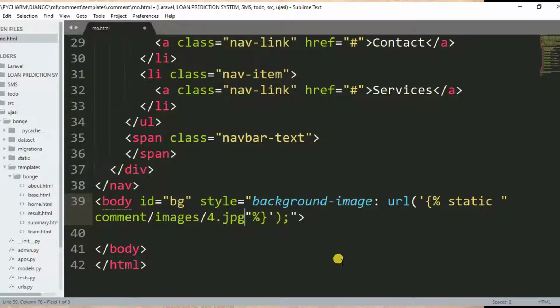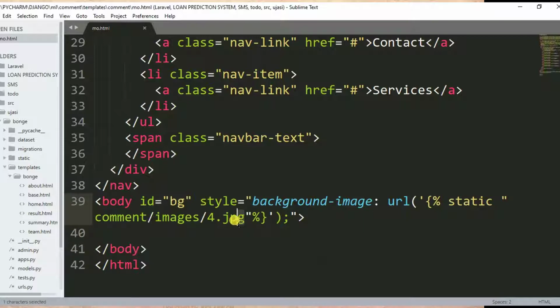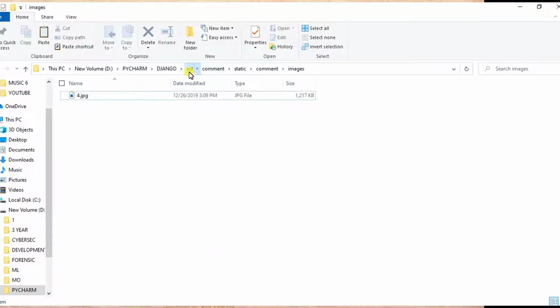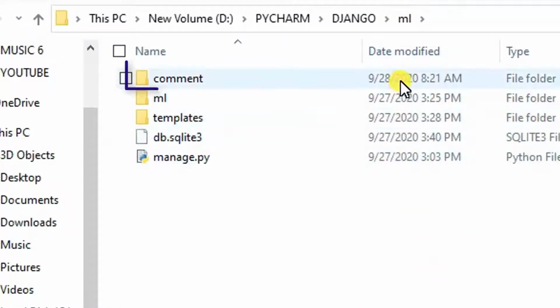After including the path, yes, we are done. Let me press Control S to save the changes, right? After this, let me tell you where we have loaded this image. Let's go back here. This is my Django project. It is named ML. Inside ML, there is an app called comment.